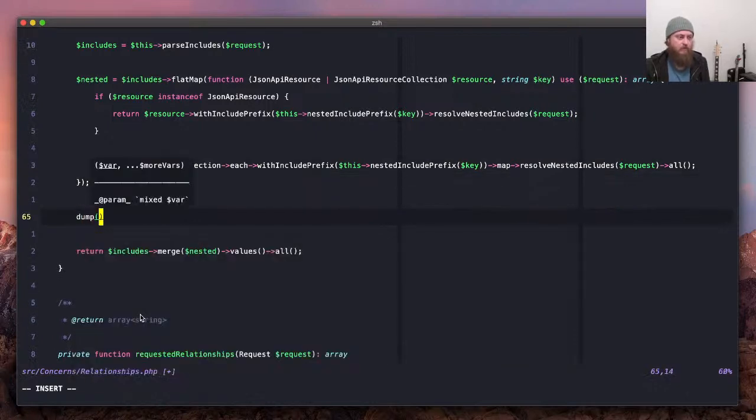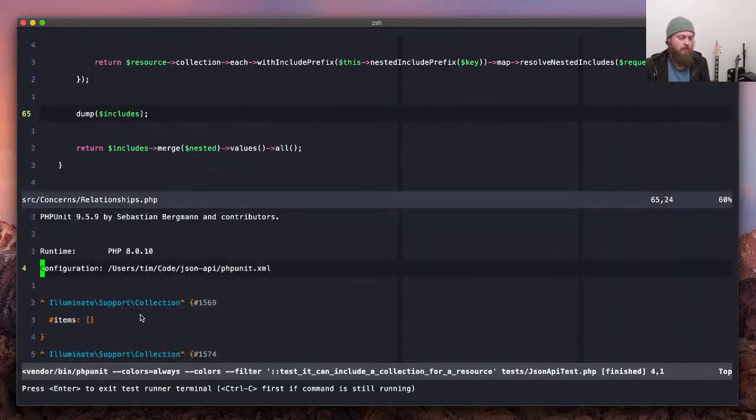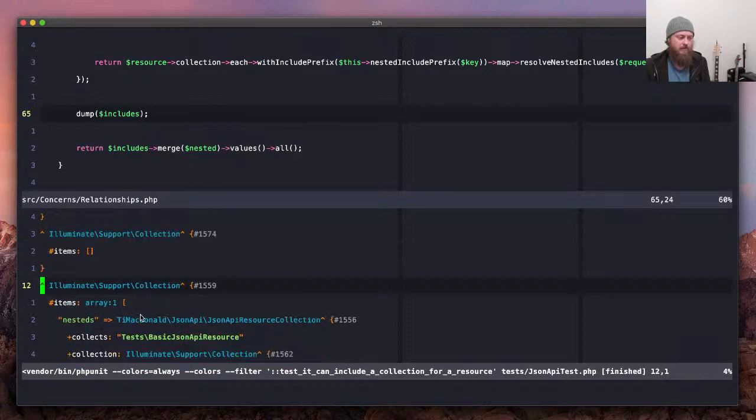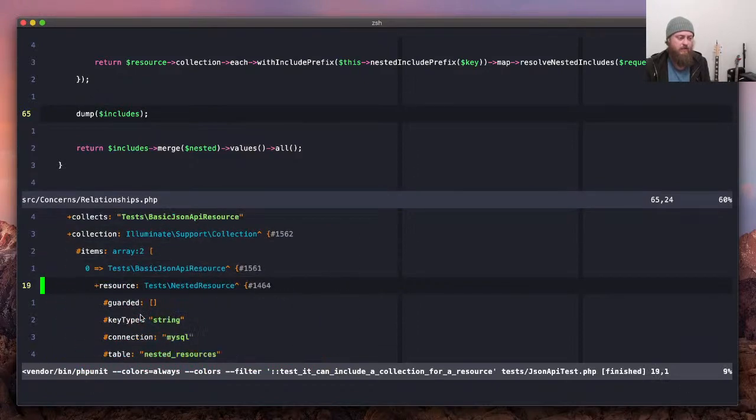So maybe I just dump the includes. Just see, what did we get? Okay, so the first time we didn't get anything, the second time we didn't get anything, the next time we did get something.